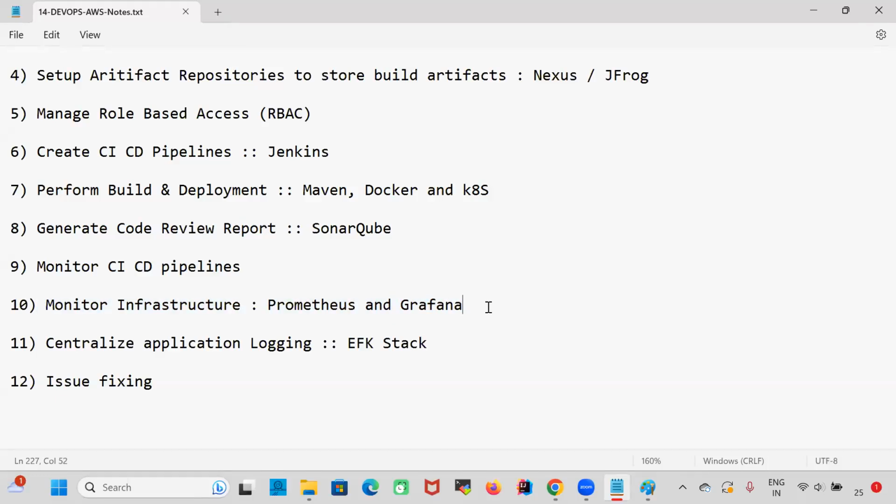Are there any challenges with the infrastructure? Are there any problems with the infrastructure? We need to monitor that. And we need to centralize application logs. For that, we are going to use the EFK stack. All the logs will be stored in one place. Developers will get the logs to understand problems in the application execution.